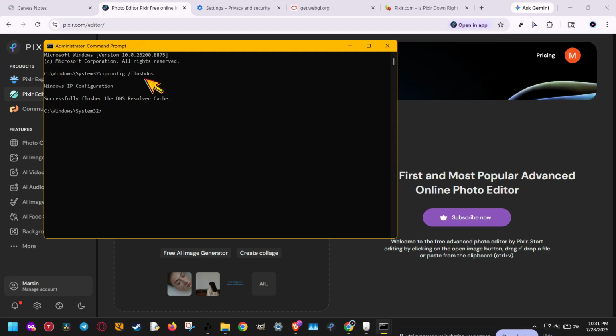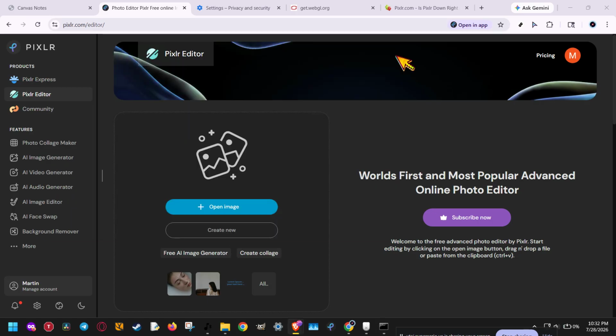In many cases, one of these 4 steps will solve the problem completely. If the site still does not load, you may also want to check your internet connection, restart your router, or try loading the page on a different device or network to see whether the issue is local or on Pixlr's side.